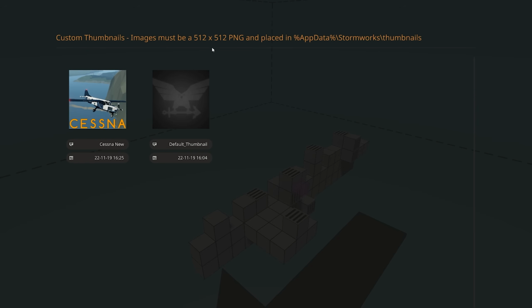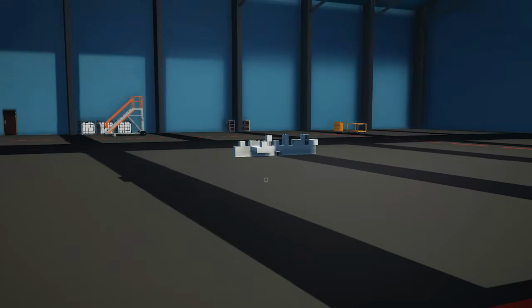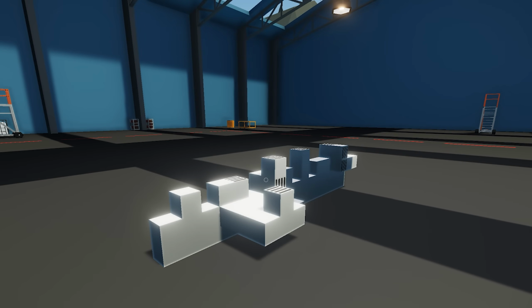Okay, to get the actual image, this is up to you on how you want to proceed with this. As you can see here, we can pretty much spawn this creation in. It's not much, it's just a test, guys. We're going to spawn in. I'm going to take a screenshot by pressing F12.